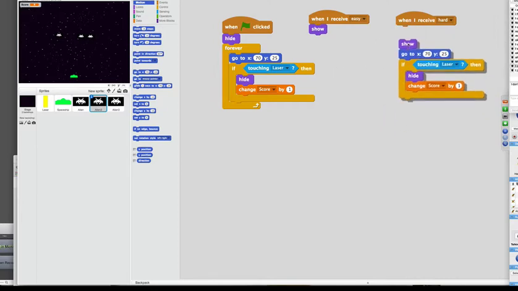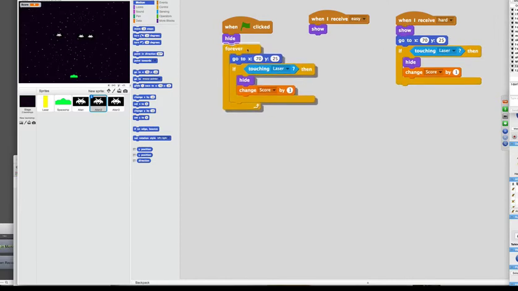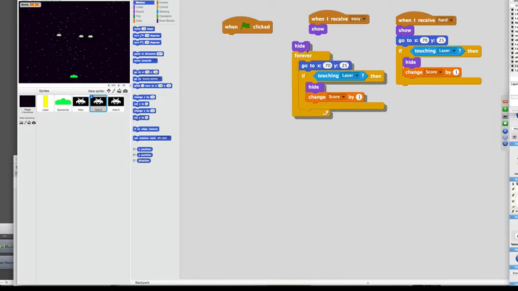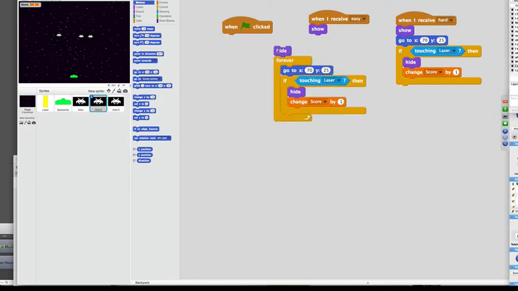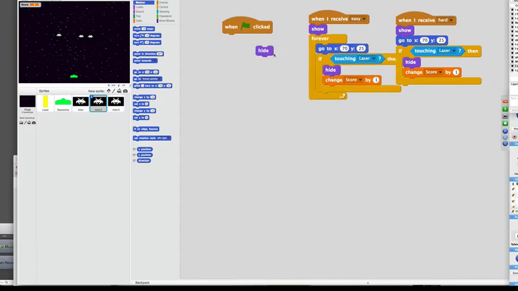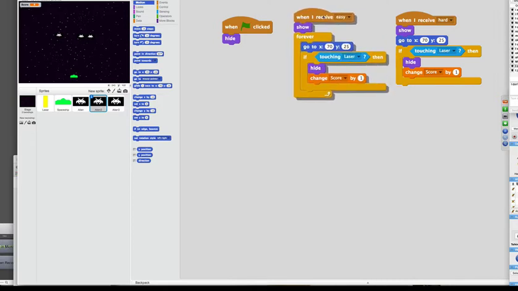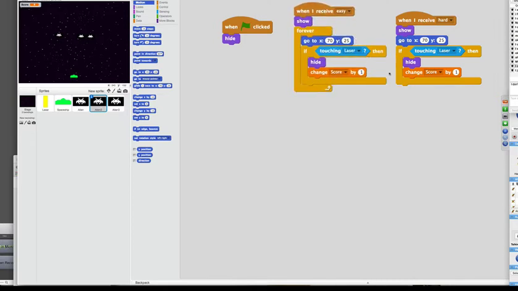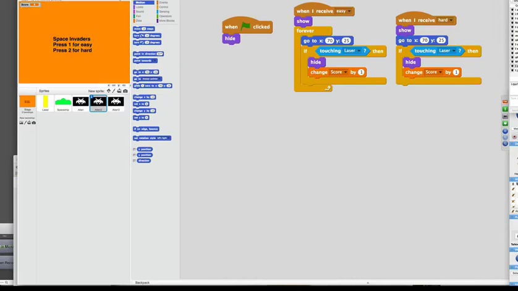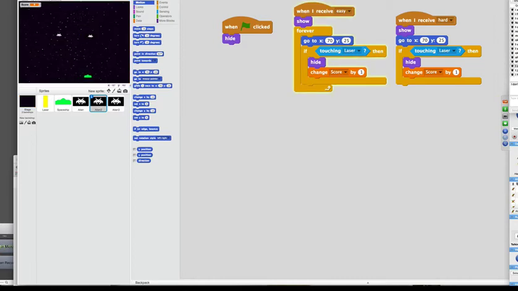We need a hide button here. No, show. This needs to be a hide, yeah. Wait a minute, when I receive easy, I want to do this. Let's try this. Okay. One for easy. That one went. So I've got those. So all I need now is the third one.